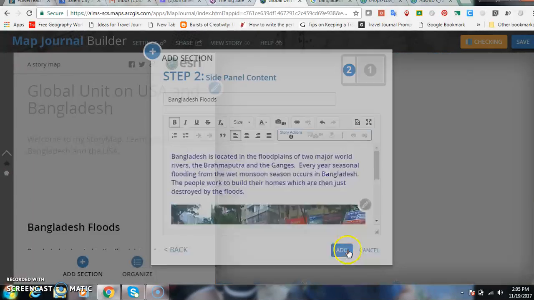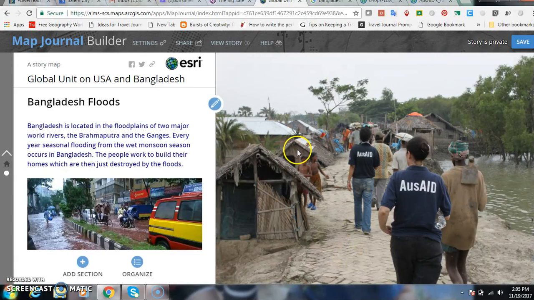Then I'm going to click Add. This is now what you see. See, there's my one picture. Here's the information, and here's this picture, and then it'll show up in a scroll bar that I can keep. So I'm going to save this. So that's how you add the images in.